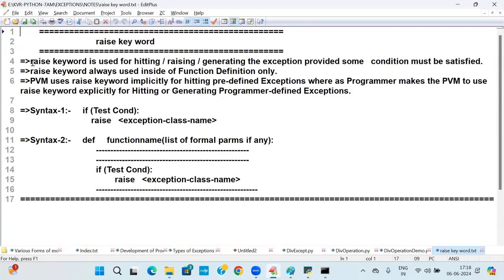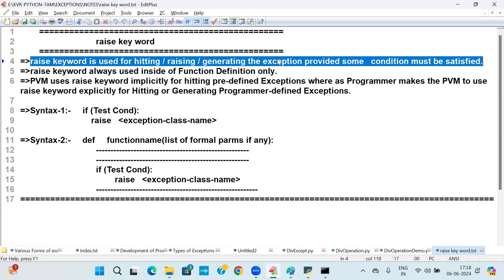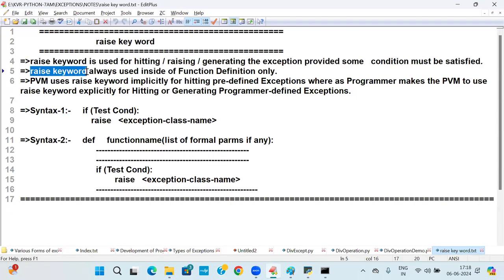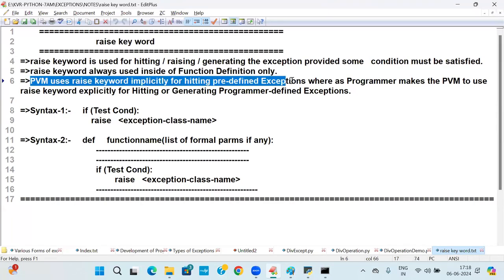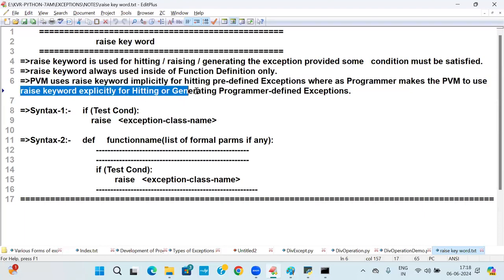Read this now. Raise keyword is used for hitting, raising or generating the exception provided some condition must be satisfied. Denominator 0, raise the exception. Next, raise keyword is always used inside a function definition only. Third point, PVM uses raise keyword implicitly for hitting predefined exceptions, whereas the programmer makes the PVM use raise keyword explicitly for hitting or generating programmer defined exceptions.